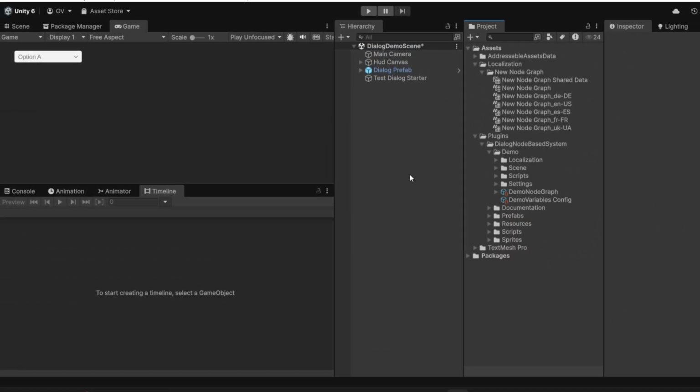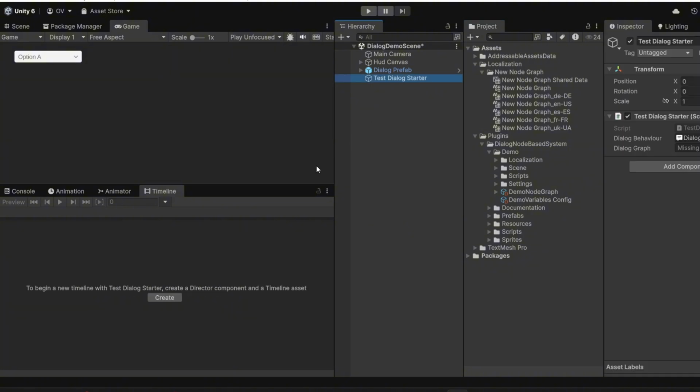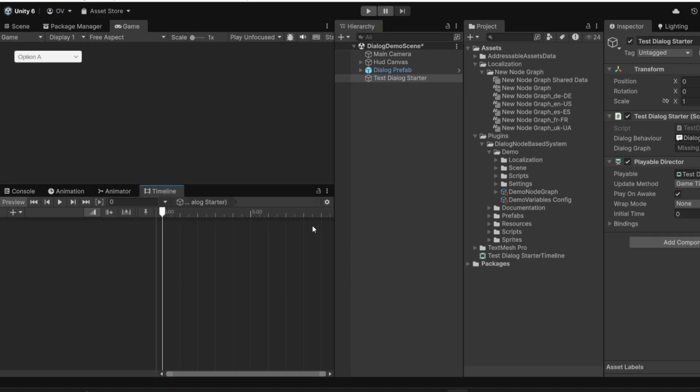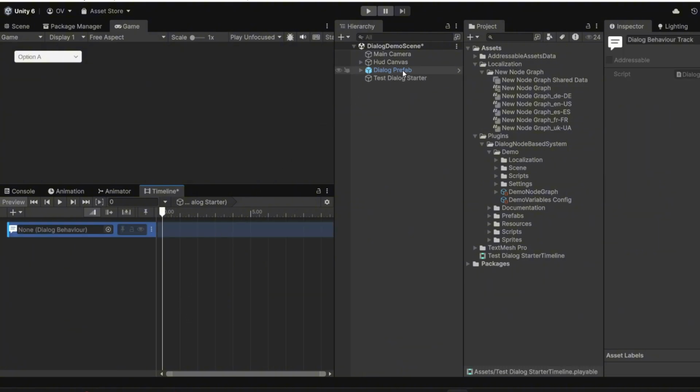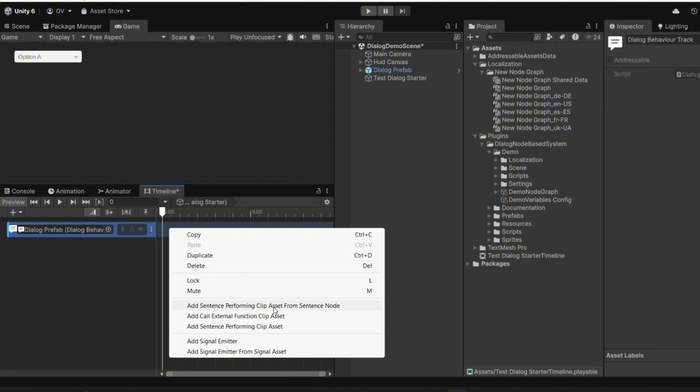The dialog system also integrates with Unity's timeline, which is great for cutscenes and scripted sequences. First, create a playable asset and open it in the timeline window. Then, create a new dialog behavior track and assign the dialog behavior component from your scene. Next, add a sentence clip to the track. This will play a sentence from your dialog system during the timeline.